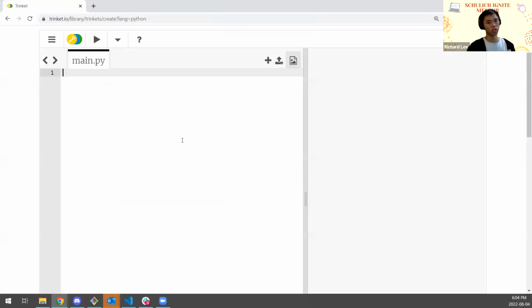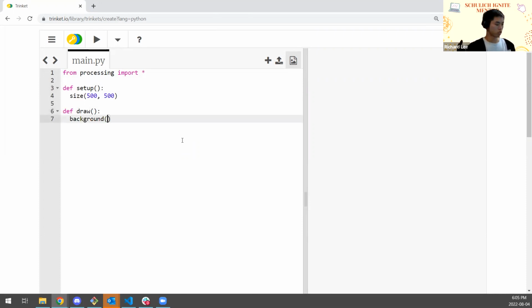So I'm going to do my usual: from processing import star, def setup, round bracket, colon, size 500, 500. And I'm going to do my def draw, round bracket, colon, background. Let's just go with black for today. And then, instead of putting my code in the regular draw, instead of having those two indents, I'm going to line it all the way to the far left side here.